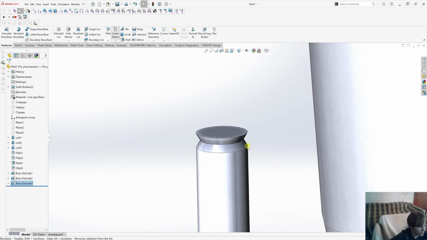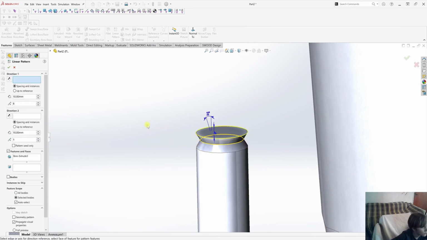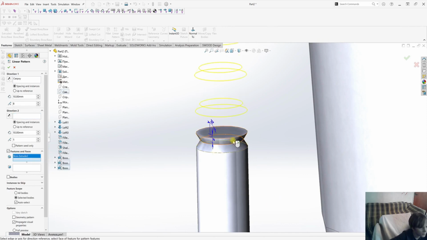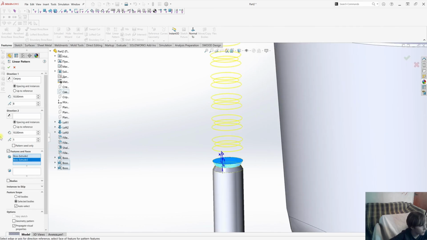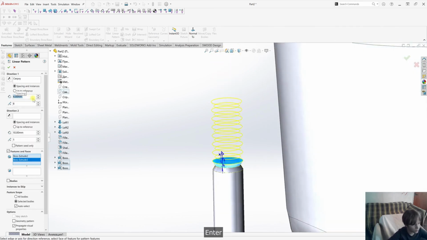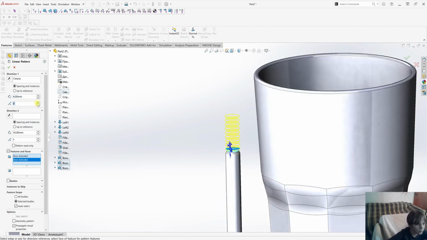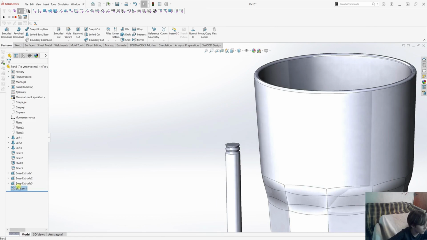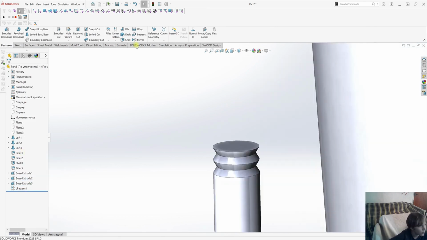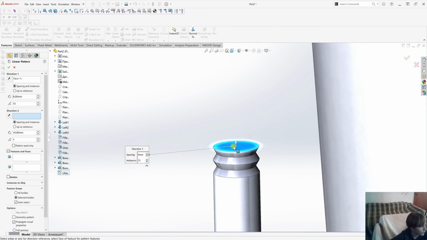Now let's take a linear array. For the direction, select the top plane and what to arrange. Select this and this, and set the distance between instances to 2 millimeters. Because I selected 2 commands at once. And let's specify more instances. Enter. It didn't array them, so let's leave it as is and take another linear array.